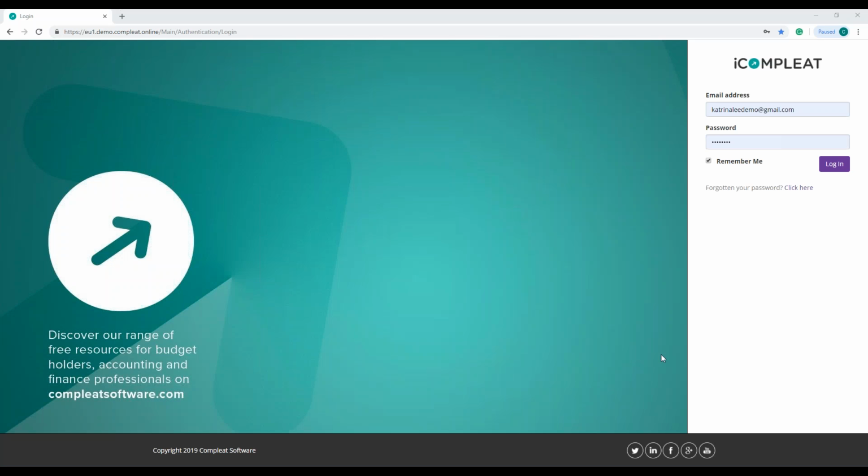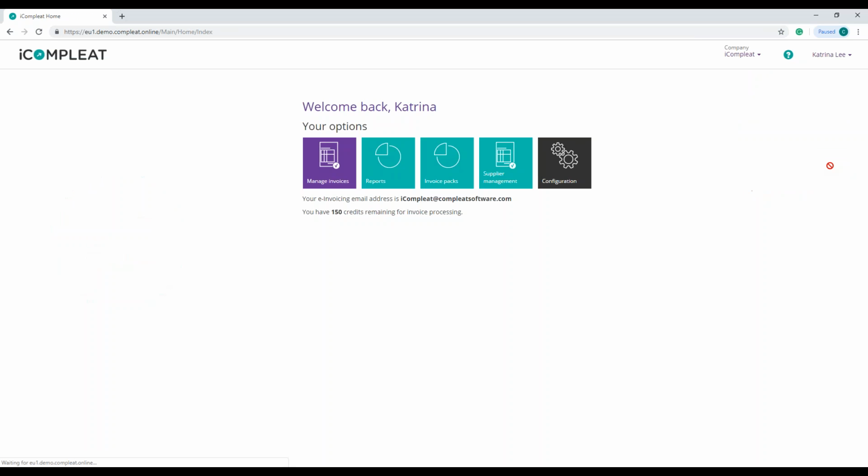So here we have our iComplete login page. As I explained, it's a SaaS product. It's accessible from any browser. And I'm going to log in as my demonstration user this morning. So Katrina here is what we would refer to as a super user.